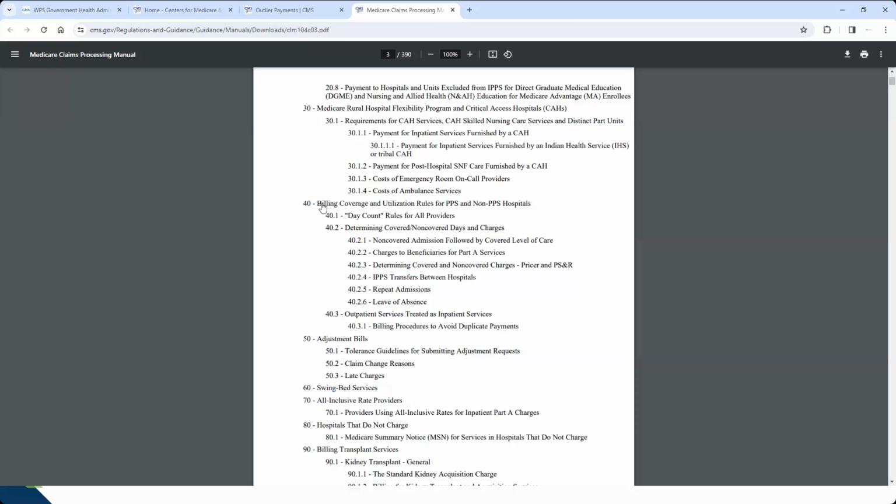But this is also important because this talks about the coverage utilization rules. So this is about some of those copay things, which is why I wanted to make sure you had that, because it also talks about this type of information. So if you're looking for all of the non-covered days, all of those different things that I was talking about, the non-utilization review days, definitely take a minute to read through some of this stuff. It'll help you understand some of the different pieces here.